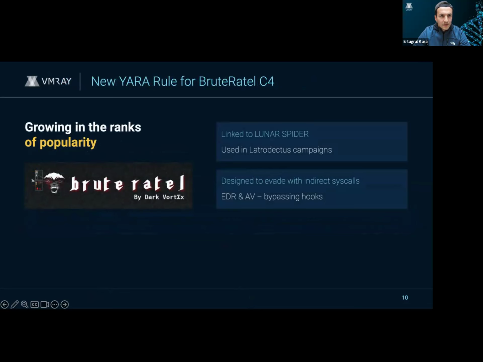So moving on. One last YARA rule before we wrap up this section around the YARA rules. This one is for Brute Ratel C4. Again, if red teaming tools are on your radar, Brute Ratel is right up there with Cobalt Strike in terms of growing popularity. And something to highlight around how it is used.